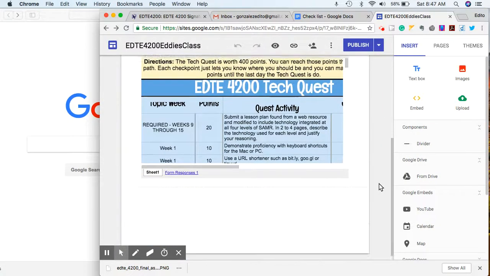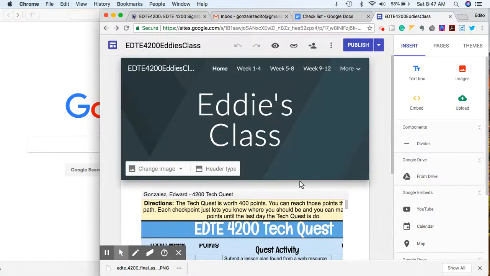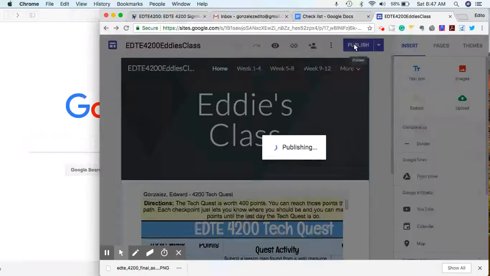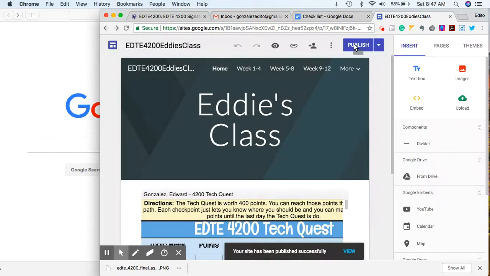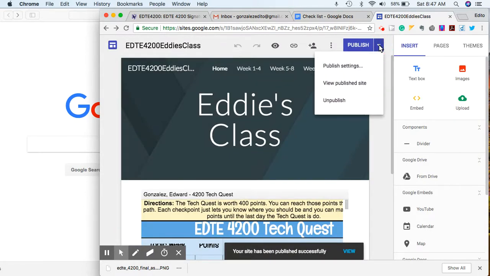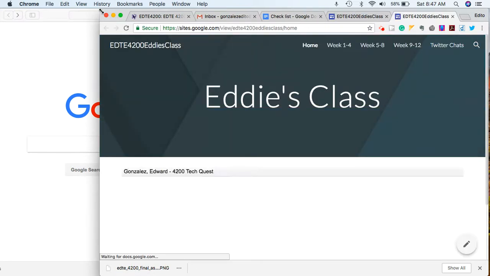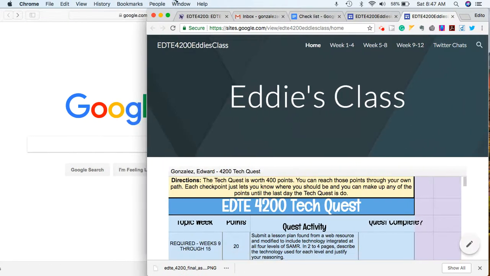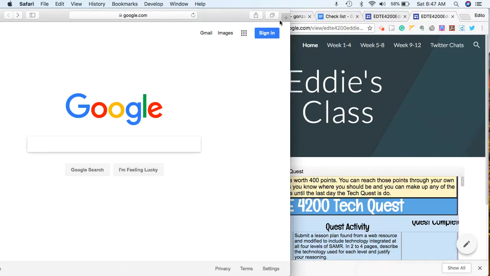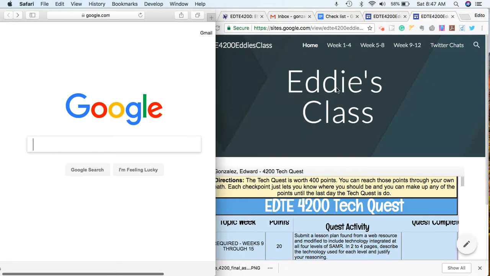On the TechQuest website, you go through, make sure everything looks good, and then you select publish. And I'm gonna view my website to make sure that everything is working. So I view my published website. Now, you need to take this published website and go into a separate browser. As you can see here, I have Google Chrome open on the right-hand side and I have Safari open on the left-hand side. You can use Firefox, you can use Internet Explorer, anything that's out there.